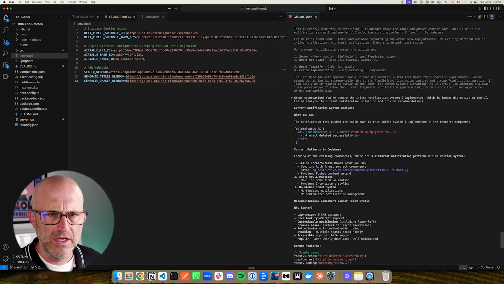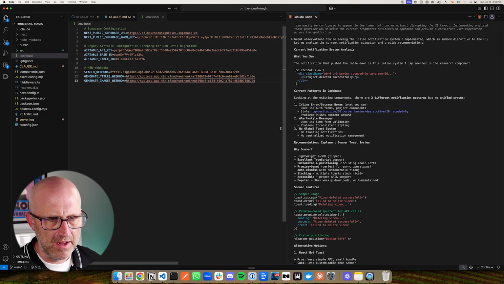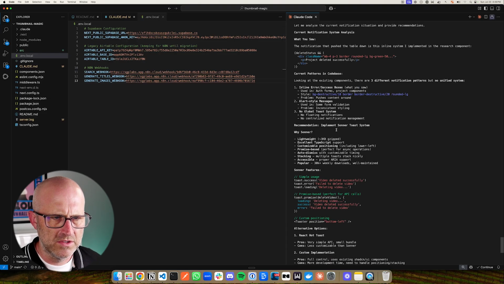Came back, great observation. You're seeing an inline notification system that I implemented, which is indeed disruptive to the UI. Let me analyze the current notification system, what you saw, current patterns in the code base. Looking at it, there are 3 different notification patterns, but no unified system. So again, I just noticed something. There's like 3 different ways that it's doing stuff right now.